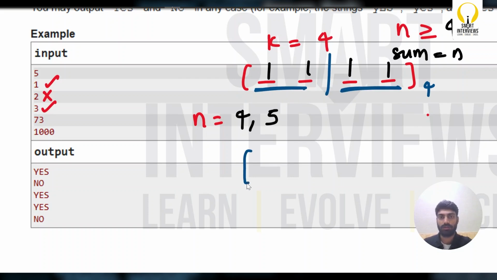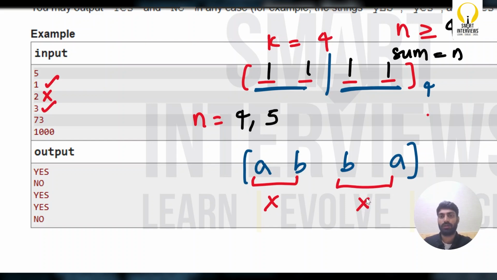Let's generalize this. Let's say you have taken some value A, you have taken some value B here, and this has to be exactly same. So this has to be A. So let's say this sum is x. This sum should also be exactly equivalent to x, right? So when you add them up, you'll get a sum which is 2 times x.